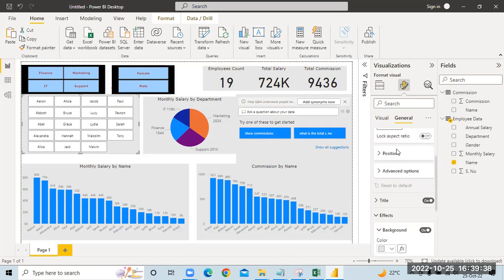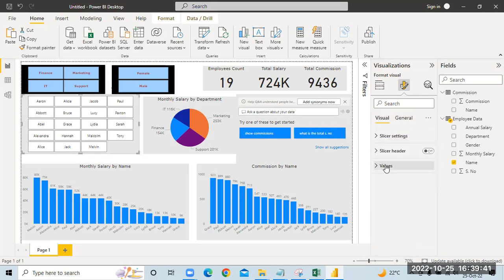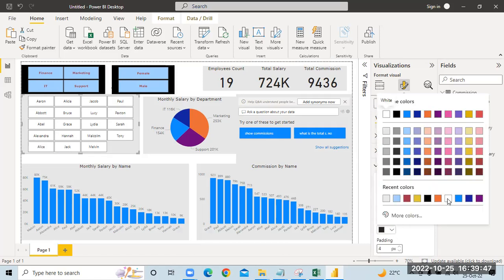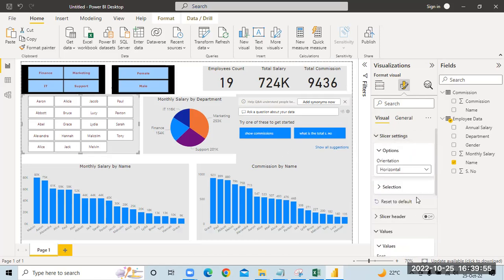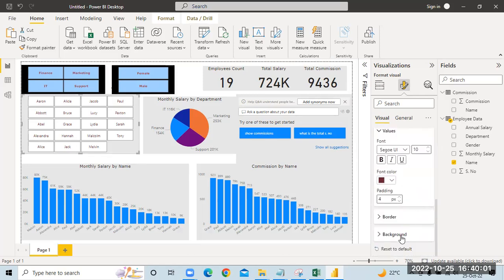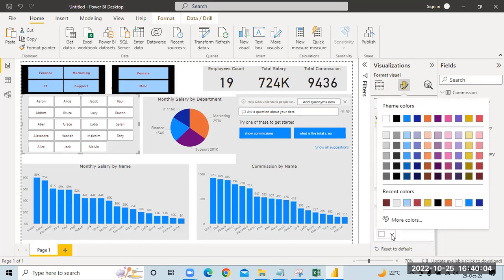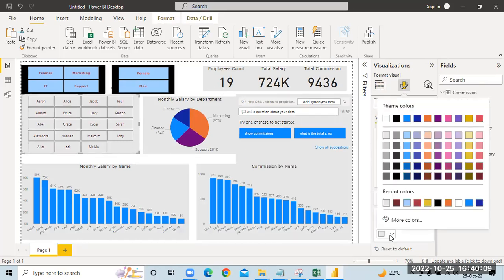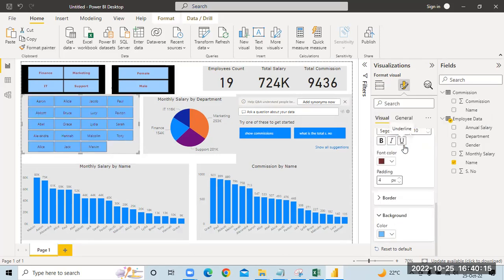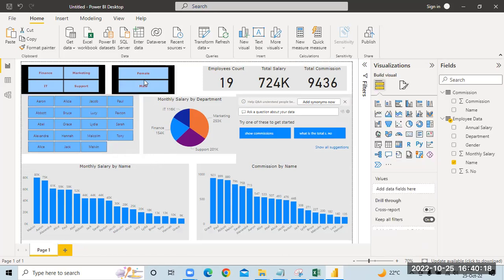The background color is already set over there in the visual values. Let's have this color set to this color, for example. Looks better. Then the slicer settings. So in the background, let's have this color. Okay. So we can actually set a different color over here so that we can understand that these are the buttons actually. So we can keep it over here, this color.